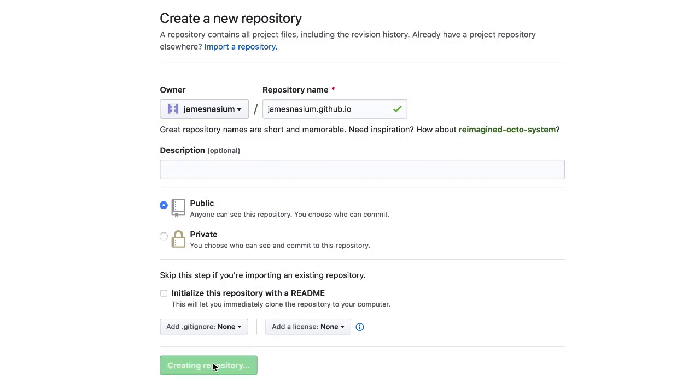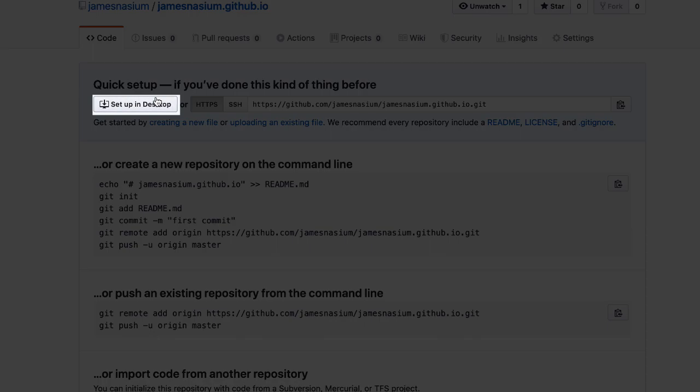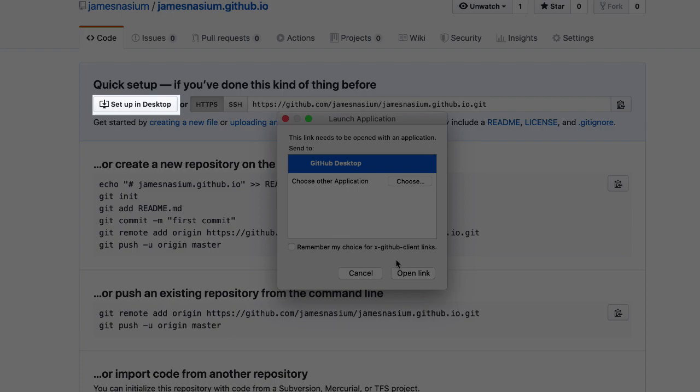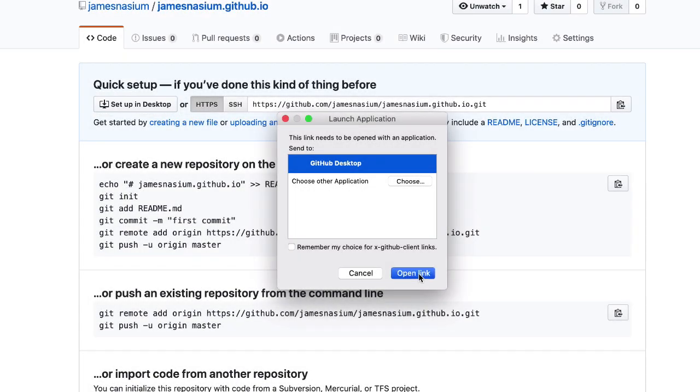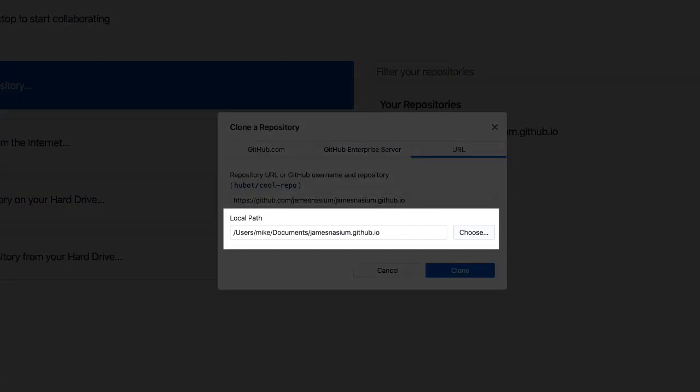Now click Create Repository, and you'll get a page just like this. Look for the button that says Set Up in Desktop and click it. You'll be prompted to open up the GitHub Desktop client, assuming you have it installed. The app will launch, and now there's the Clone a Repository window that you have to deal with. This window is basically asking you where on your computer you want to store your files. Currently, this doesn't exist, so you'll need to create it.